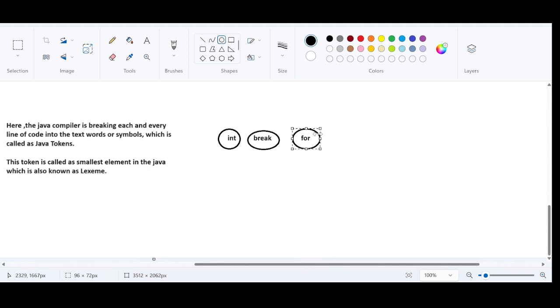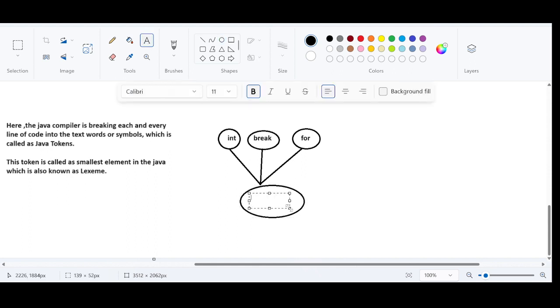Each and every word is a logical individual unit, which is called a lexeme. It is the smallest unit in Java. Only in Java, it can be the smallest unit, which is also called a lexeme. If all the lexemes fall under a specific category, for example, these three words, what is that category? They fall under a specific category called tokens. We have seen these things in our previous class.